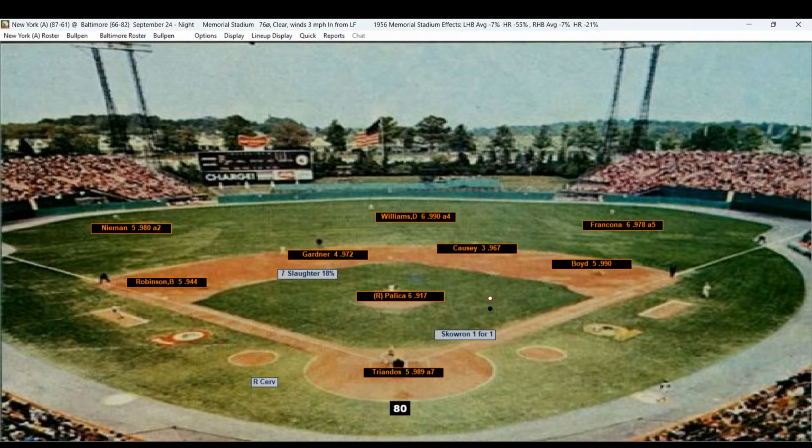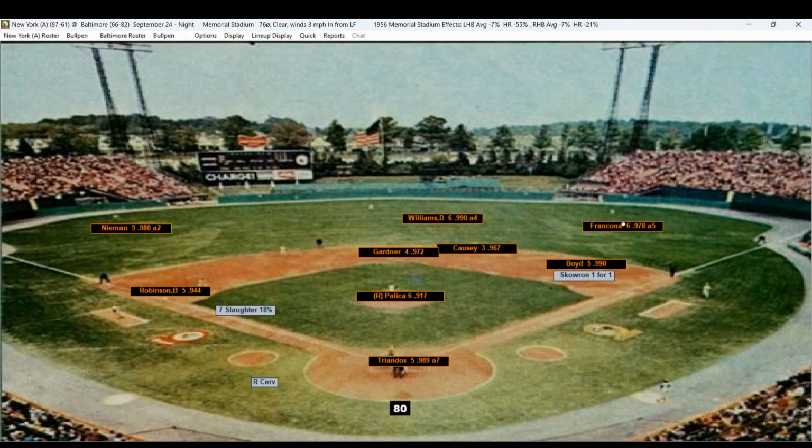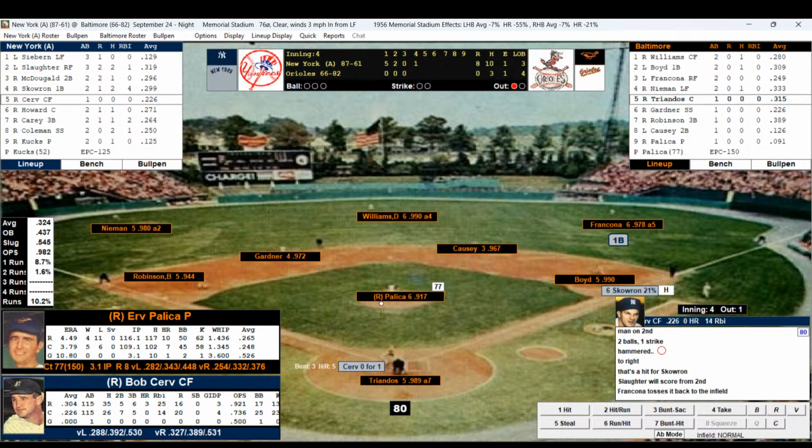That is a ground ball, base hit, past Boyd. Francona will pick it up. Slaughter scores again, and Scourin is driven in 4 on the night.